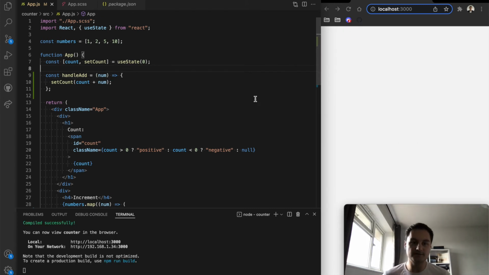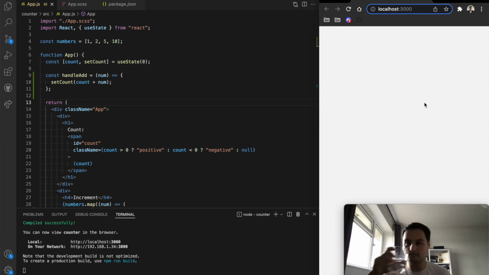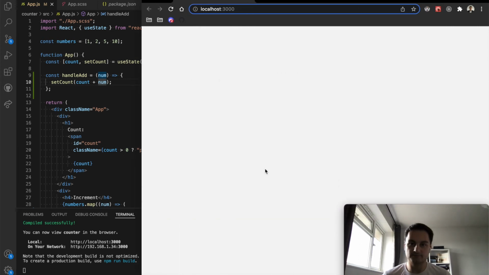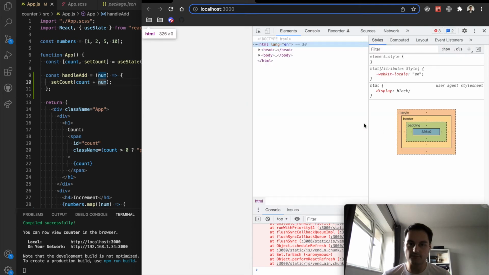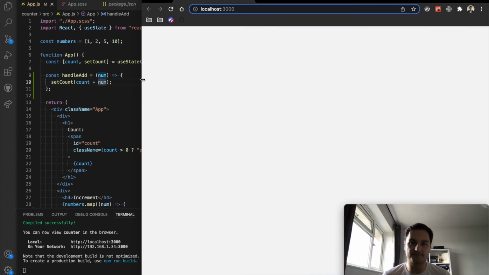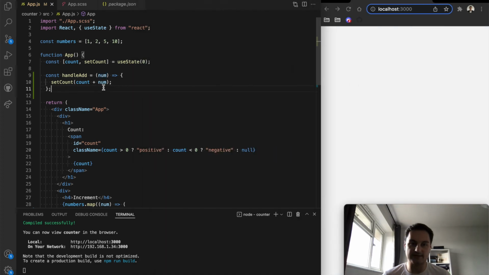So if I hit save, it should now re-render. And it's not, for some reason. Let's see. Let me just inspect this. Let's have a look. So we go to the console. And I assume it's something I've done with the num, infinite loops. Okay. So handle add, we want to take the num. Maybe I need to destructure it.